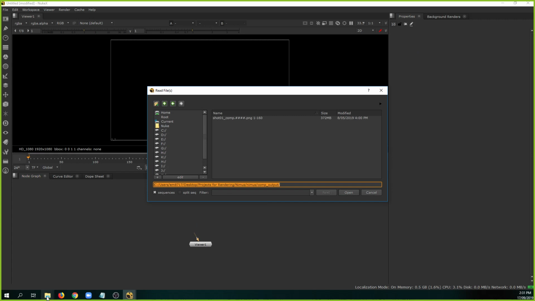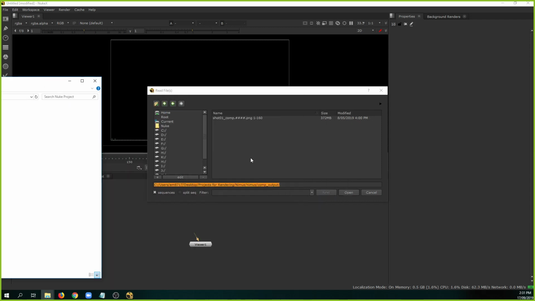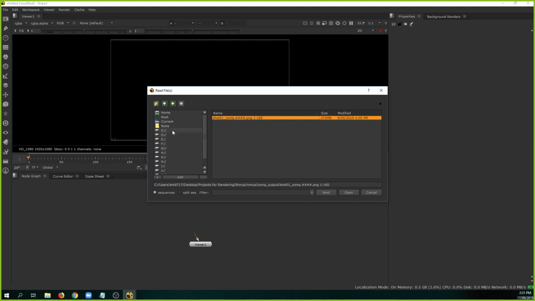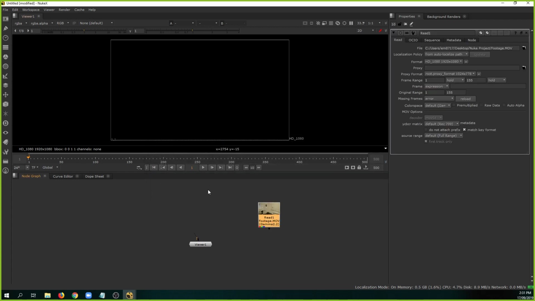Or just simply drag and drop from the folder. It's on desktop, I can drag and drop it into my scene. If it's an image sequence, you can load it this way. Or I'm gonna go find it. Users, user, desktop, and Nuke project, and that's where my footage is.